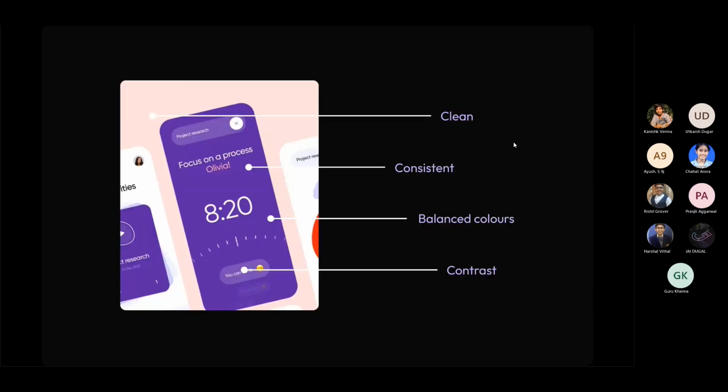So this is just an example of a screen. Here you can see that the screen is very clean. All the elements are placed in a very balanced way and it looks visually appealing.